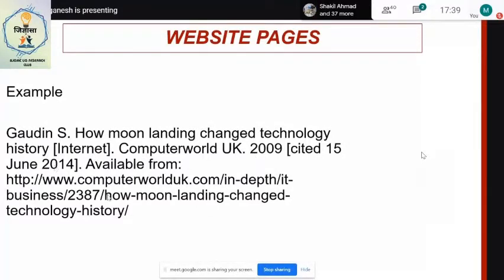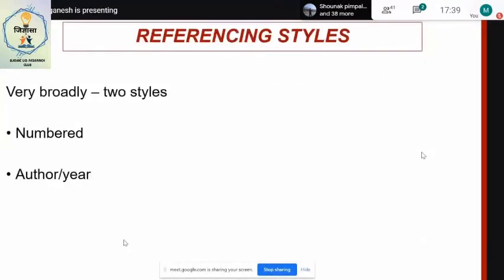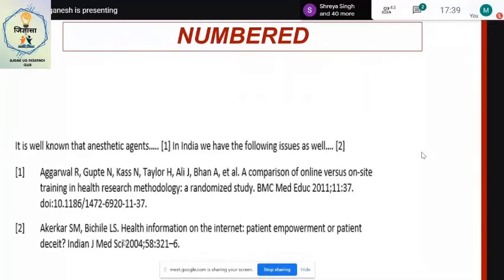available from here. So referencing styles, very broadly there are 2 styles, the numbered style which we just saw in the journal article, and another style called the author-year style. So numbered style, as I also just showed you there, I've just taken a partial sentence to make this example. Suppose you're writing, it is well known that anesthetic agents something something. Then you have the number 1. Then in India, we have the following issues as well, 2.